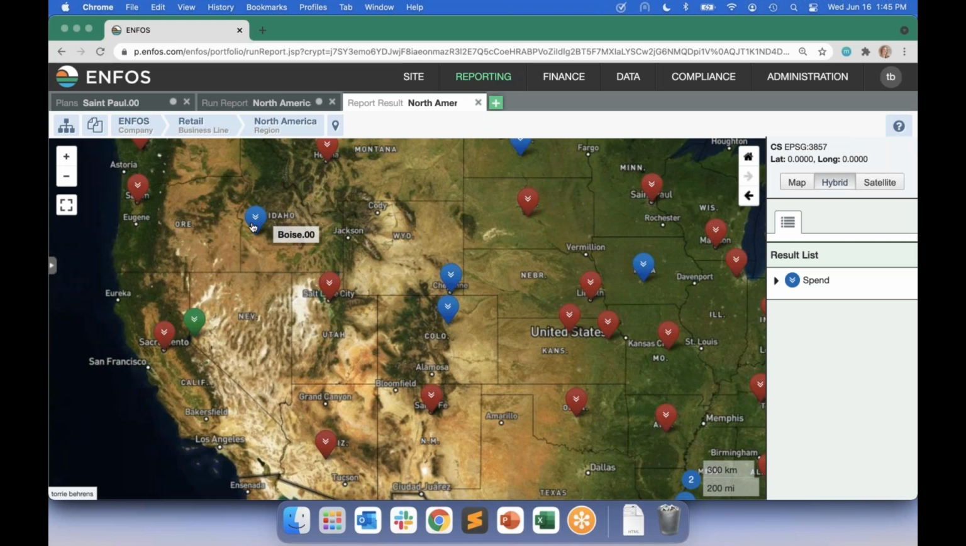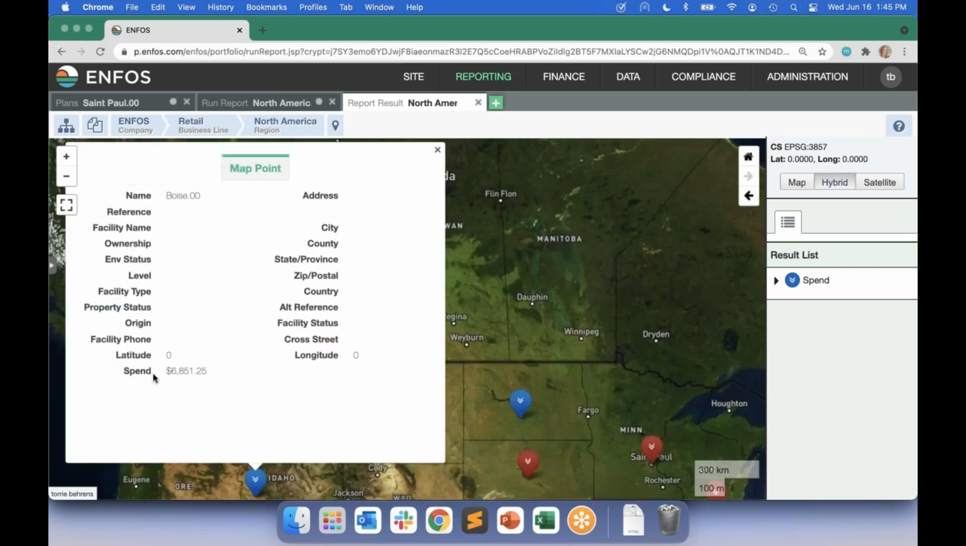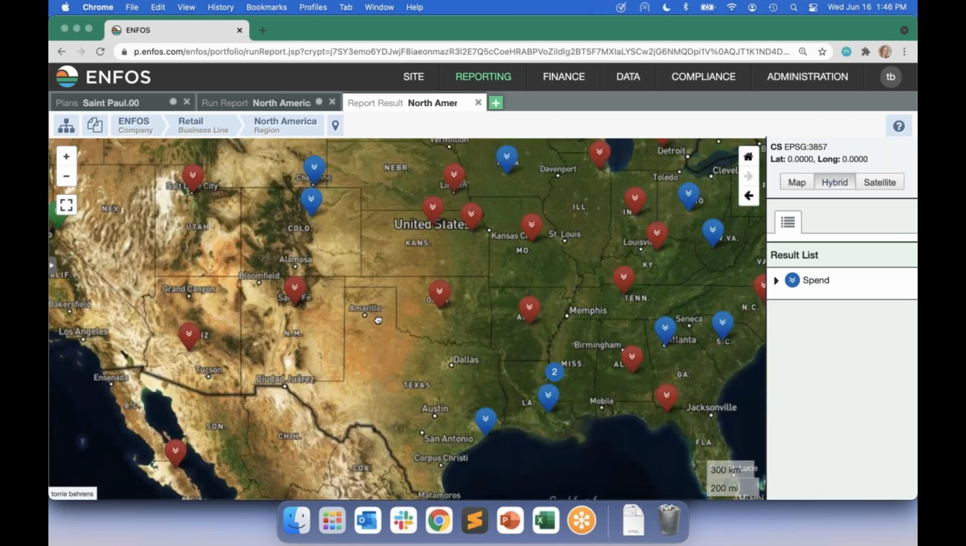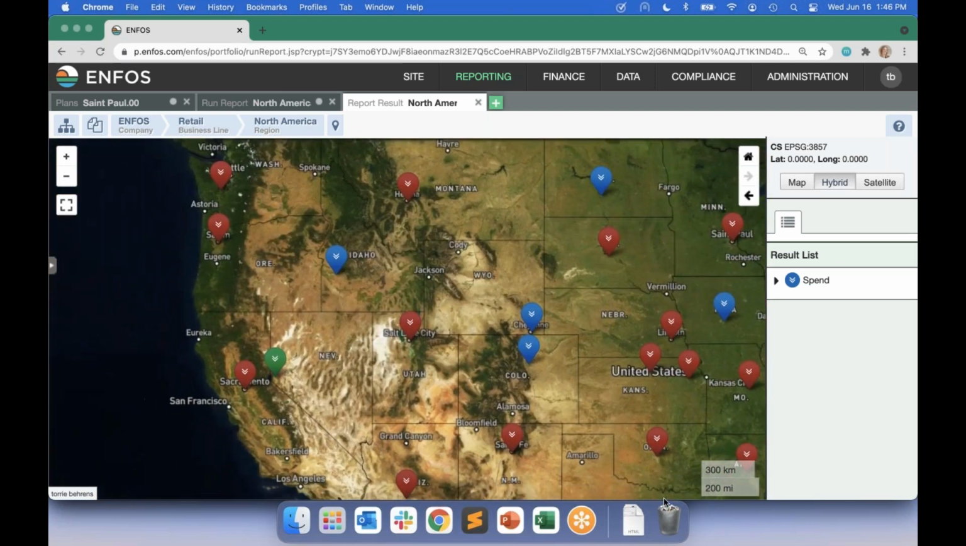If I click on any of my map icons, I see my spend. I see that information shown here. I see that my Boise spend is only 6,000, which is why we're seeing it in blue correctly. And I can scroll through and keep looking at all of my points on my map and checking what my spend is. So it's really cool, right? It's functionality that is available today. You can use this in your outputs and see the information graphically displayed on the map based off of the thresholds that you enter.